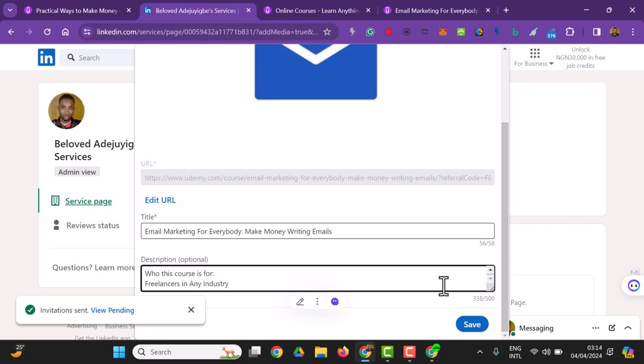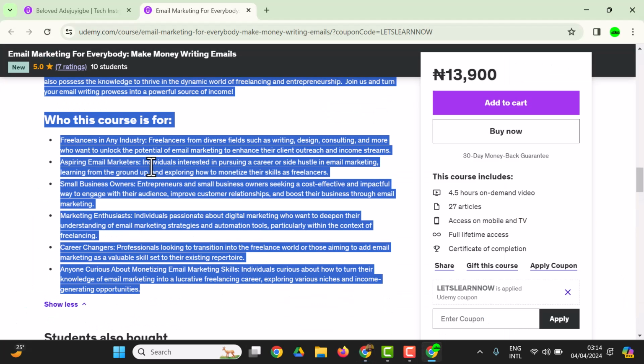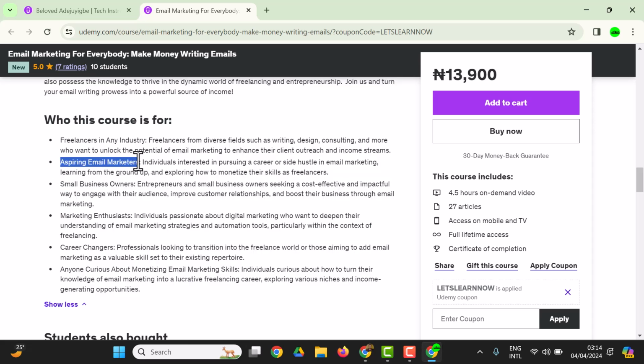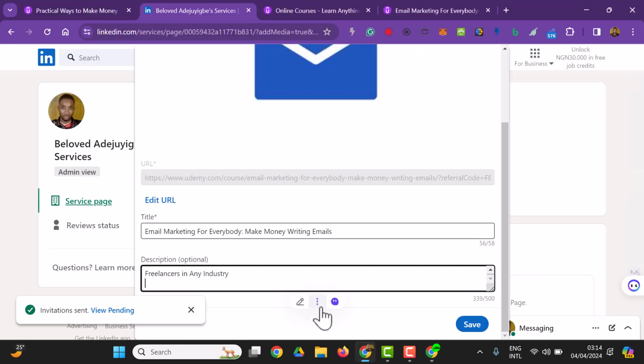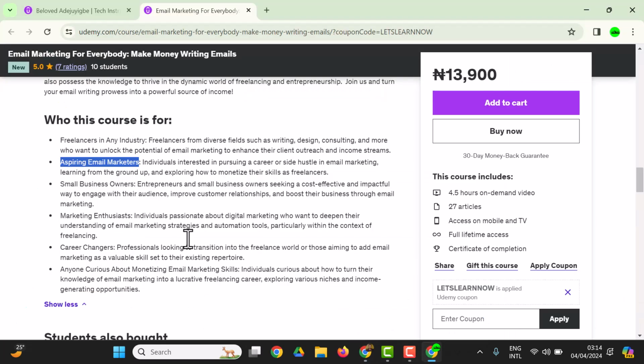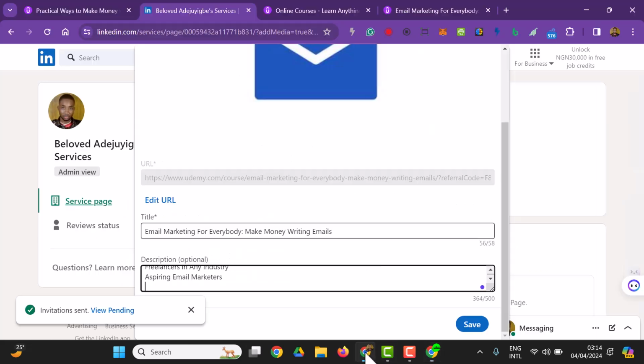I'm going to close that, and I'm going to come to the next page, then copy something similar, which is aspiring email marketers. So I'm going to copy this and come back here and paste that. I'm going to go to the next page and copy the next one, small business owners. I'm going to copy this and come here to paste that. I'm going to right click and paste.